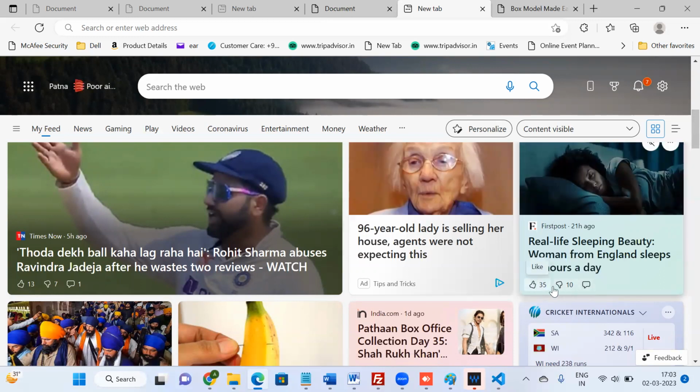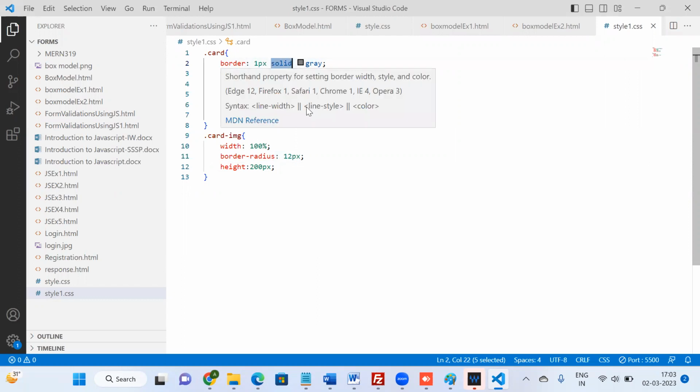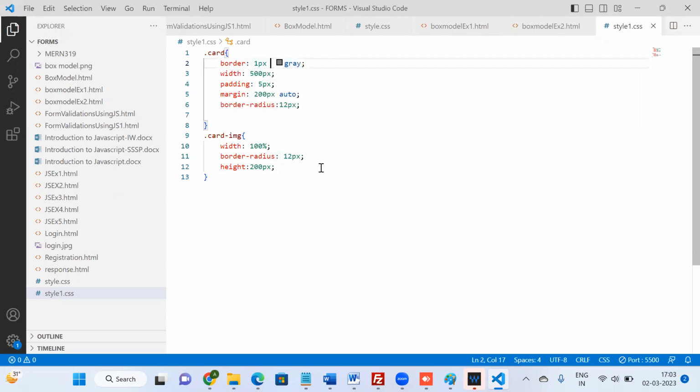We can bring all these things here, which is showing. So let us concentrate more on these properties. Whenever we create a box, we have a border property. Border properties have three elements: width of the border. Then we have the line, how the line will be. It can be solid, it can be dotted, and it can be dashed. So there are three properties for border.